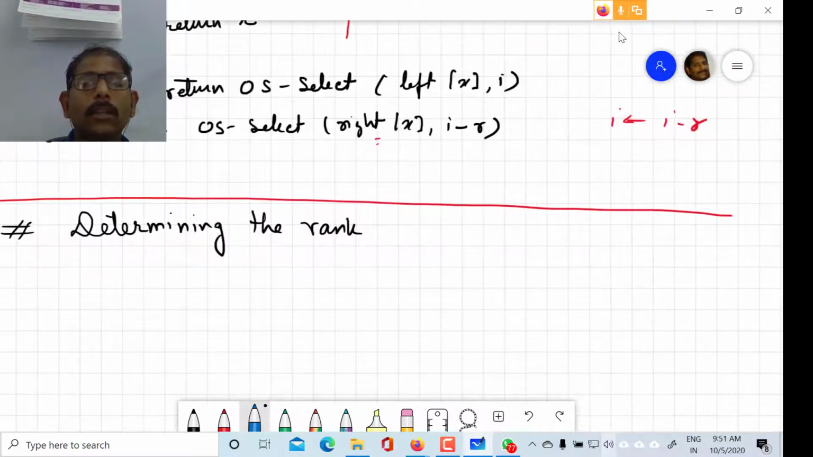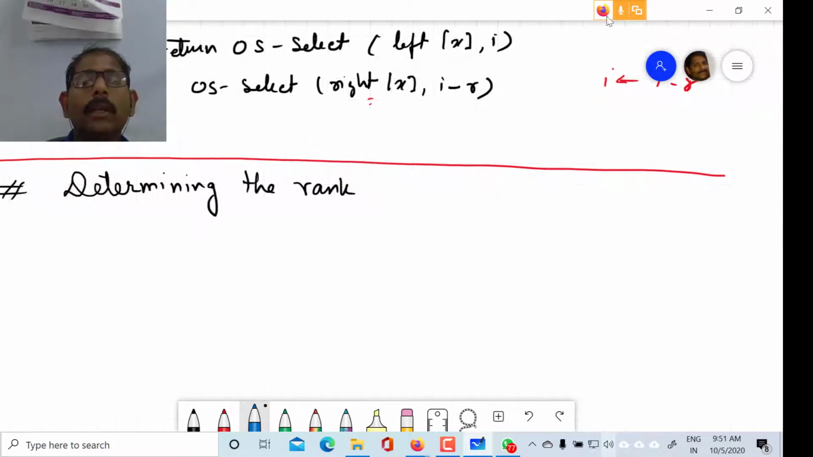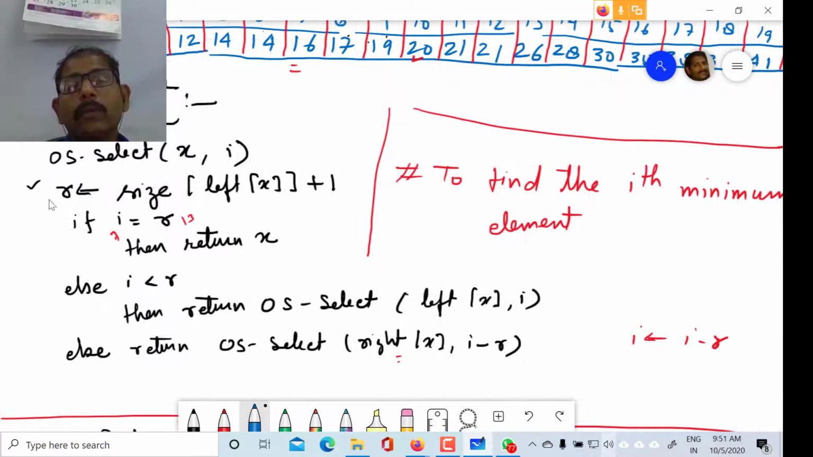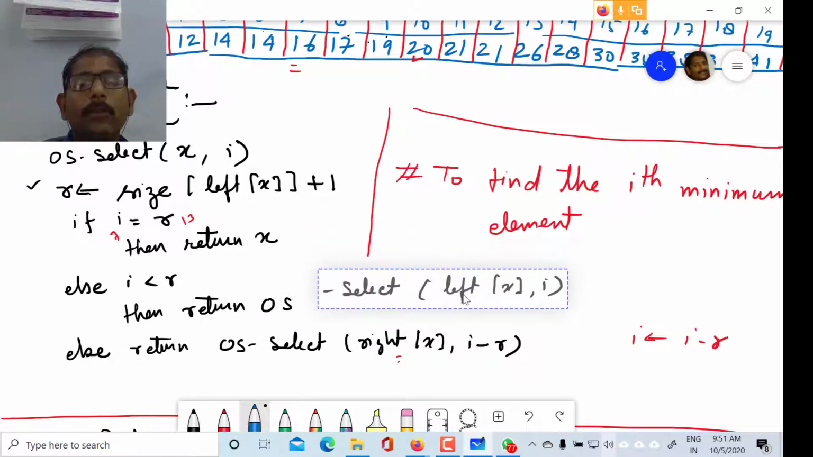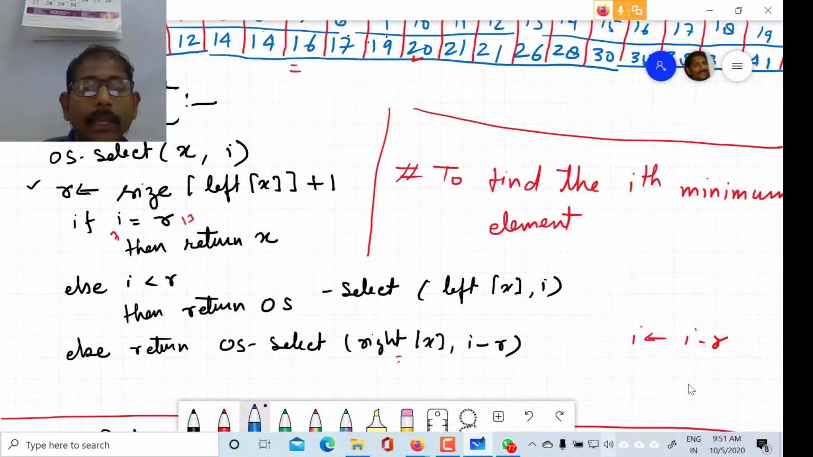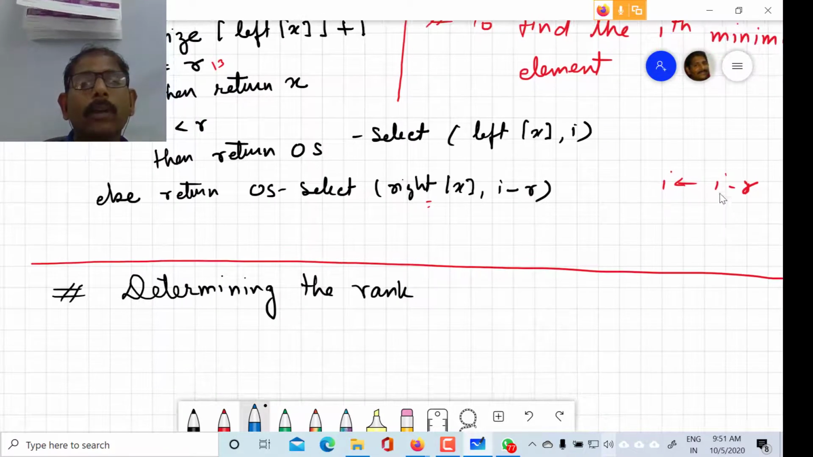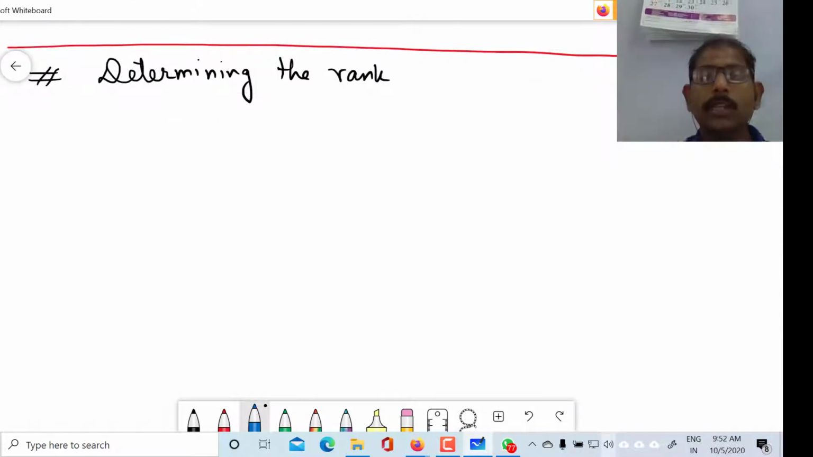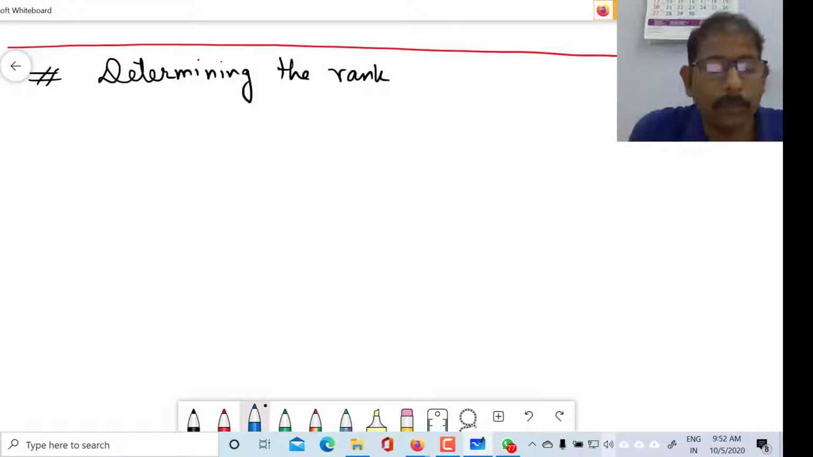Now the second algorithm is how to determine the rank. In the first case, we were given the rank, and we had to find out the ith minimum element, and here we have to determine the rank itself. We are given the ith minimum element, and we have to calculate the rank here. How can we calculate the rank? It is just the opposite of the above algorithm.